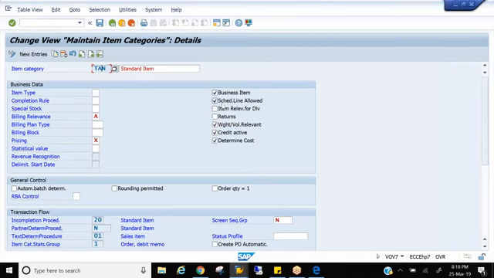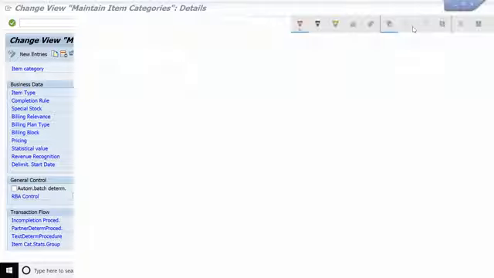Okay. Then schedule line allowed. What is schedule line? Schedule line is confirmed quantity plus confirmed delivery date. So if I'm buying one laptop, what is the quantity? One, plus confirmed delivery date, let's say 30 March.